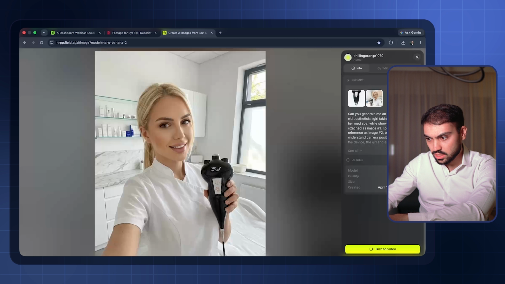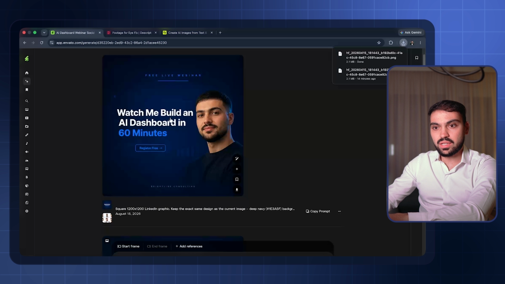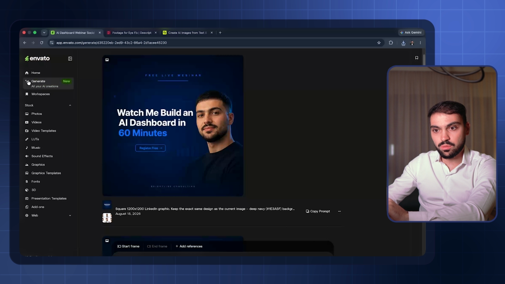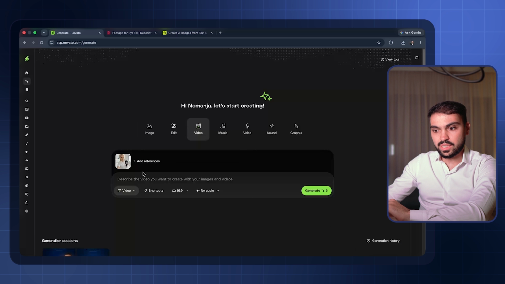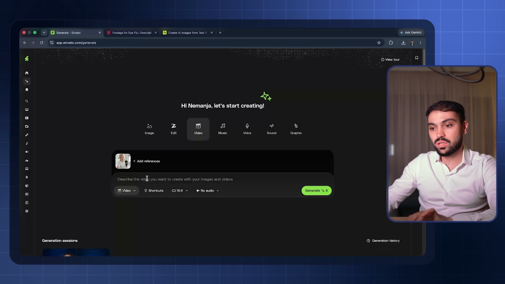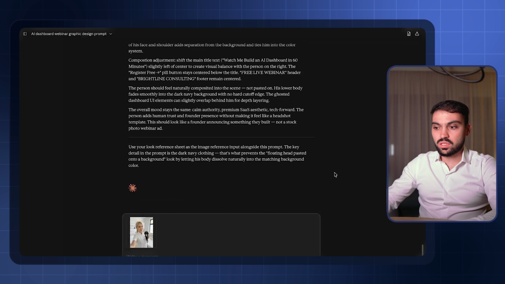It looks realistic. I'm going to download it, and then I'm going to go back into Envato Elements, and I'm going to go into video generation now. So we have the video tab, and I'm going to add a reference. I will attach it, and then I will ask Claude to prepare me a prompt that's going to do exactly what we want it to do. I'm going to use the same chat that I used previously, and I will attach this image so Claude understands what reference image we have and what our goal is.